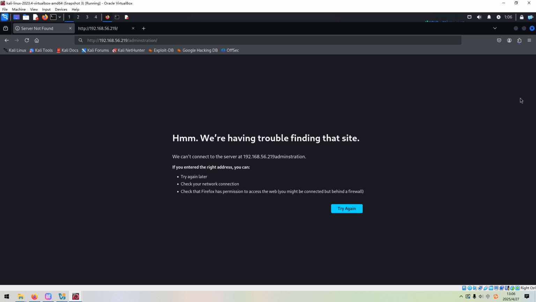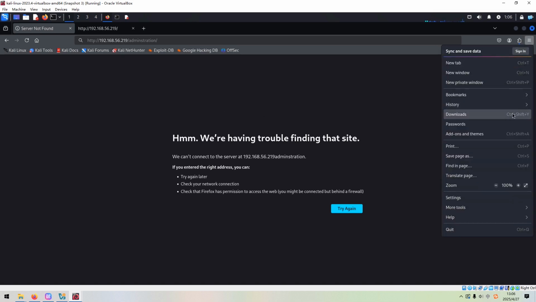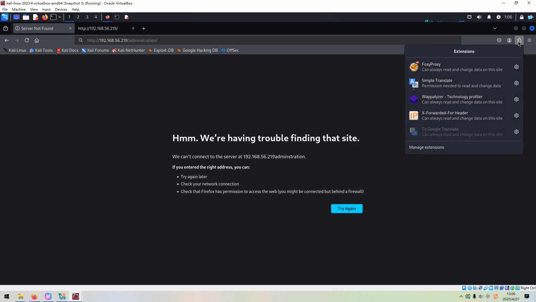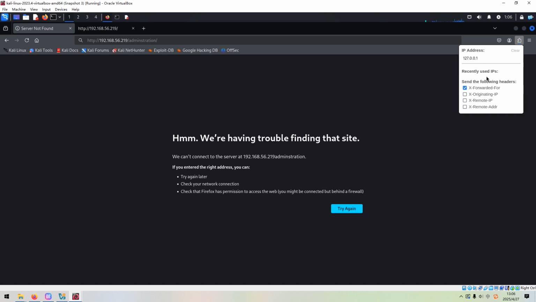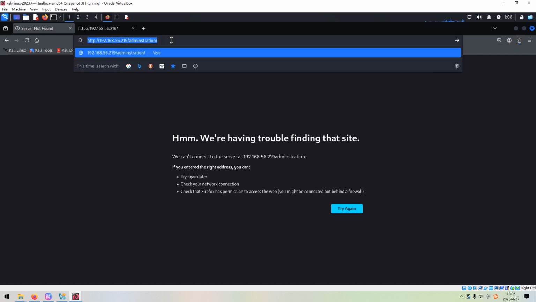Alternatively, we can use a plugin of the browser. I've already installed this plugin, and we can set the IP address. So here, I set this X-Forwarded-For. Now we can access this directory properly. Very important. Otherwise, if you do this machine yourself, initially you will get an error. You cannot access this directory.